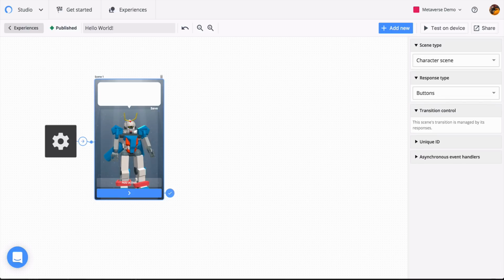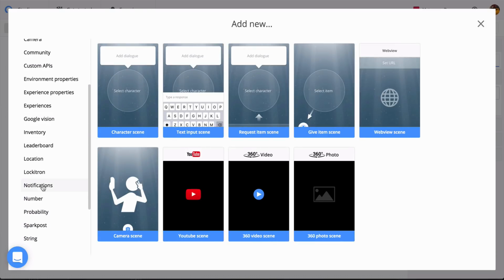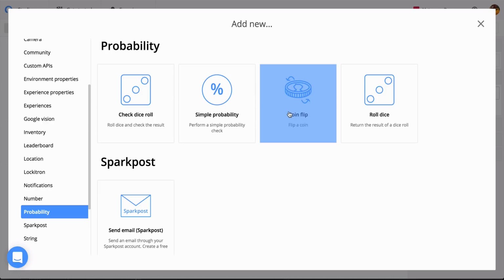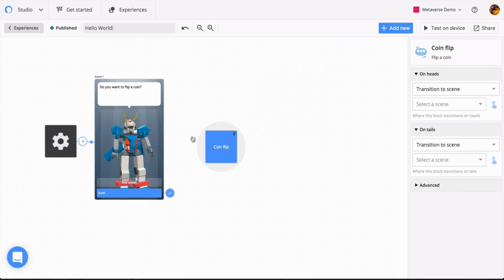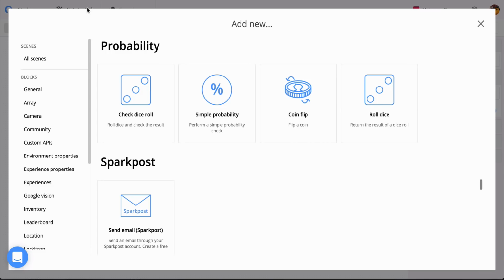Now let's make this experience a little bit more sophisticated. Instead of Hello World, let's say, do you want to flip a coin? And for the user response, I'll say, sure, add new, and we'll be adding a probability block, and this will be a coin flip block. Now, scenes are elements that users see on the screen, so we saw this robot on the screen, and blocks execute logic between scenes. So in this case, a user will press sure, they will transition to a coin flip block, and that block will determine the outcome.